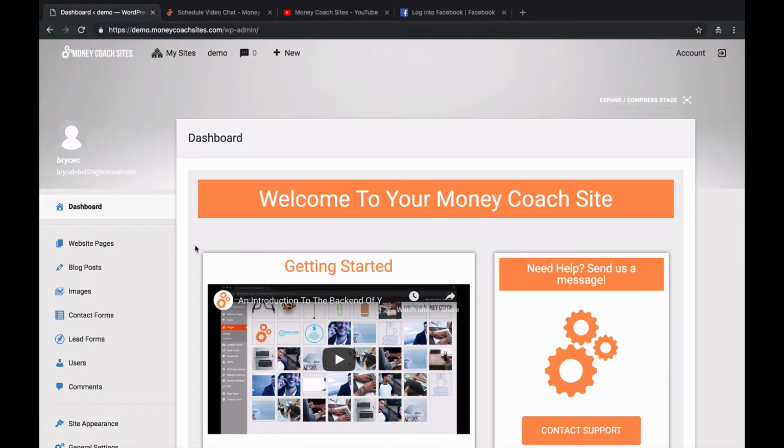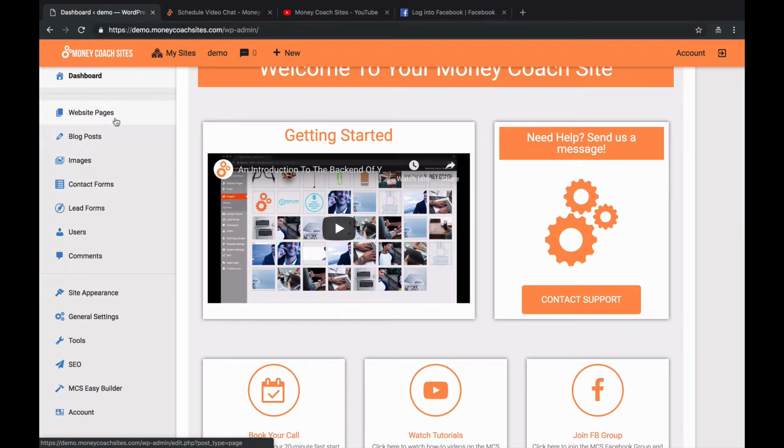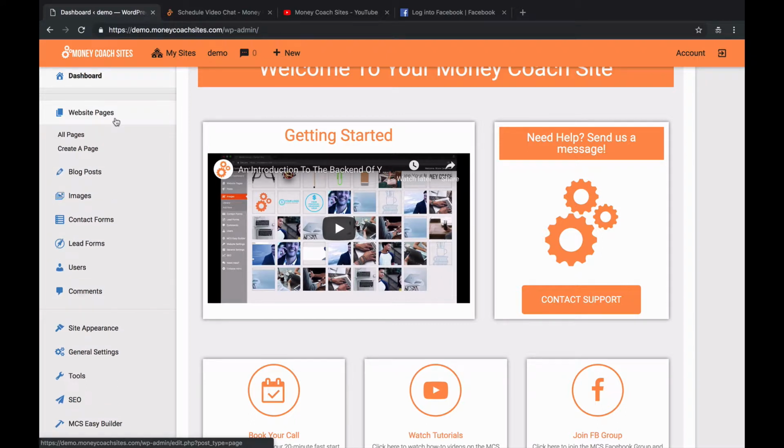Let's get into this really quick. Here's the entire backend. There are menu items on the left side that you can use to edit your website. Here on the website pages is where you can view the pages that you have right now, and you can create new pages.